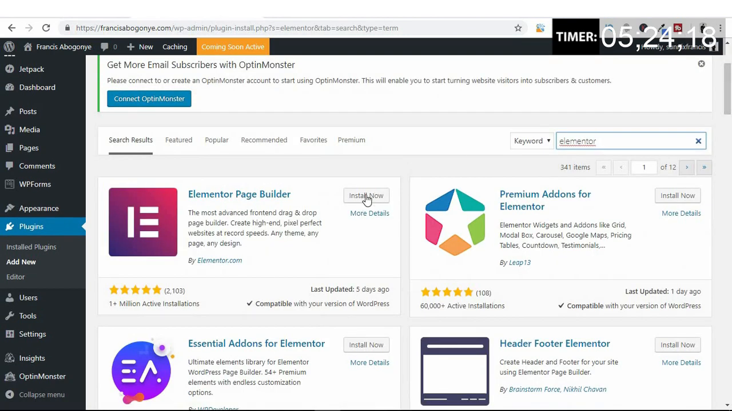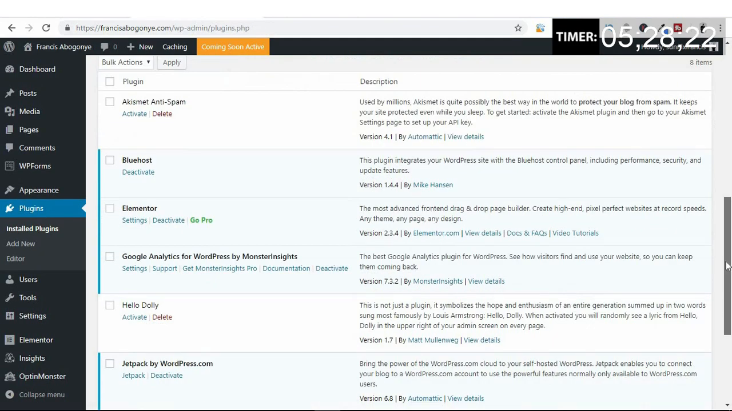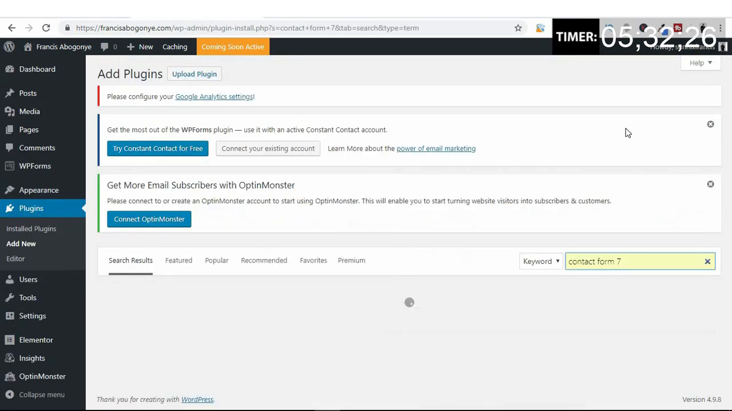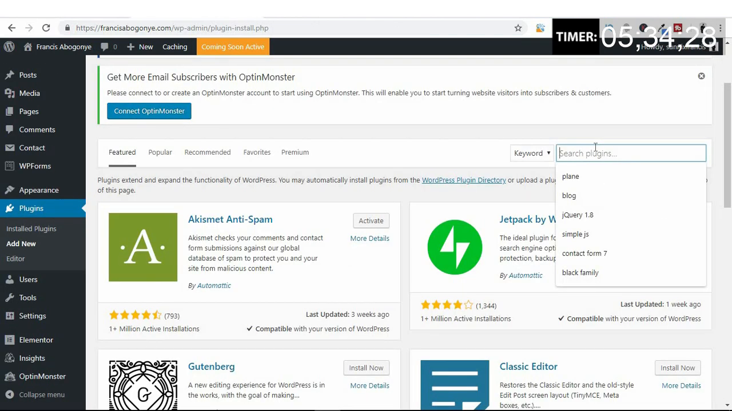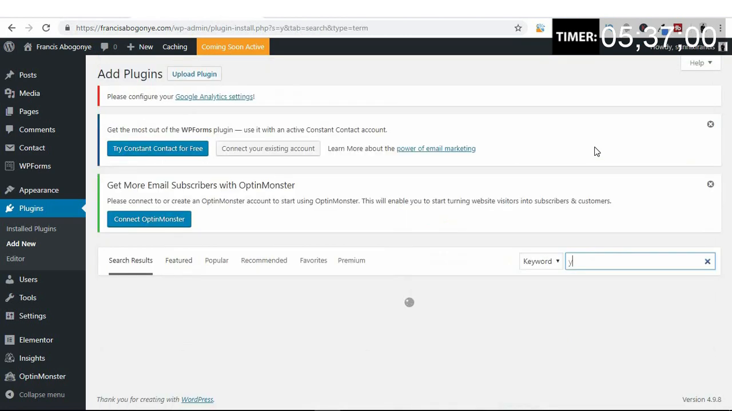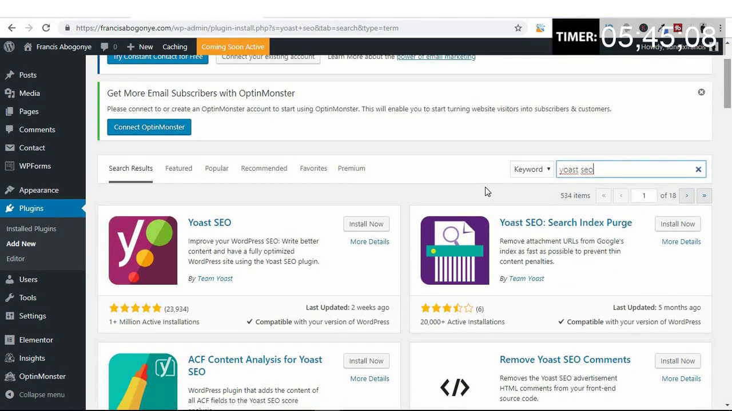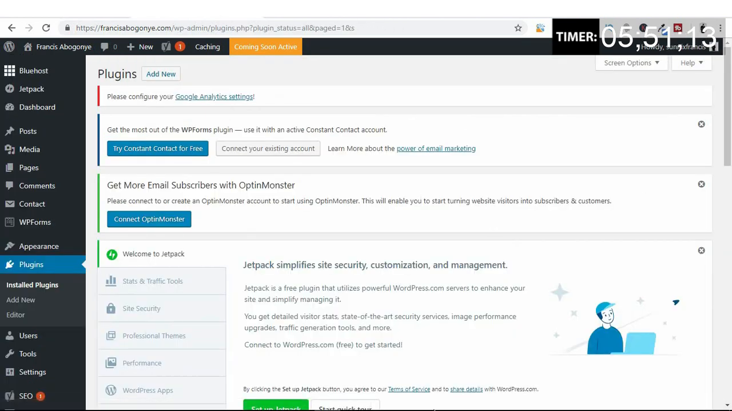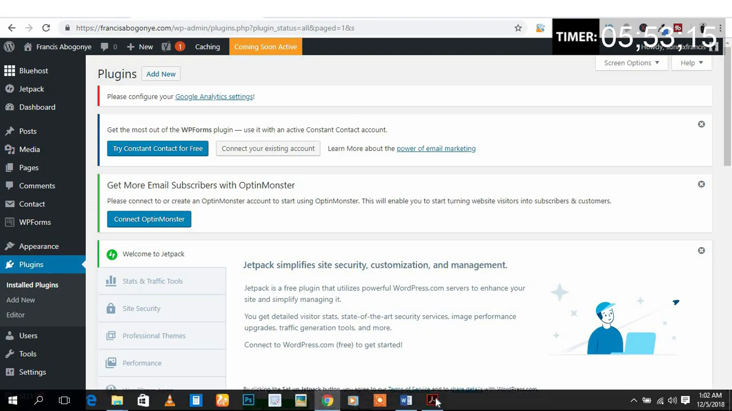Elementor, yeah. Install, activate. The next one I want to install, come to add new, Contact Form 7, very important. This next one is called Yoast SEO. Yoast SEO is an SEO plugin. You're gonna need this a lot. It's very helpful, especially when you're using the premium version. Pretty Link. Oh, sorry. So now I'm done with installing plugins. I'm just gonna check that.